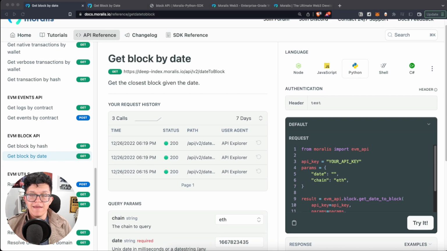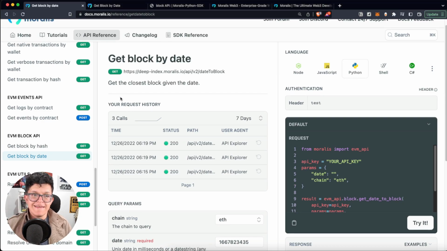Today we are going to check the endpoint getBlockByDate for the Moralis API. This endpoint basically gets the closest block given a date. So at the end we're going to have something like this.